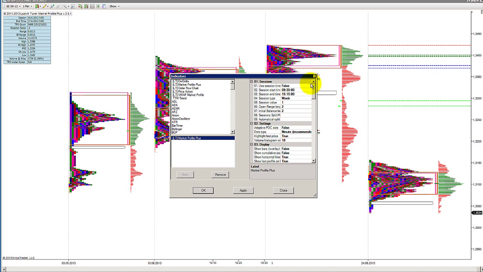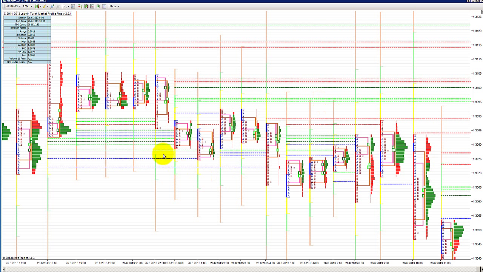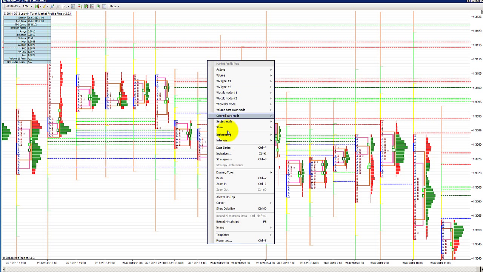So here we have week, so I will put it back to minutes and do session value 60, which means that one profile will represent 60 minutes development. You see that the picture has changed. We have profiles representing 1 hour. They don't look very neat because I left the TPO setting at 30 minutes, so basically it's only 2 TPOs per profile. But we can change this easily.